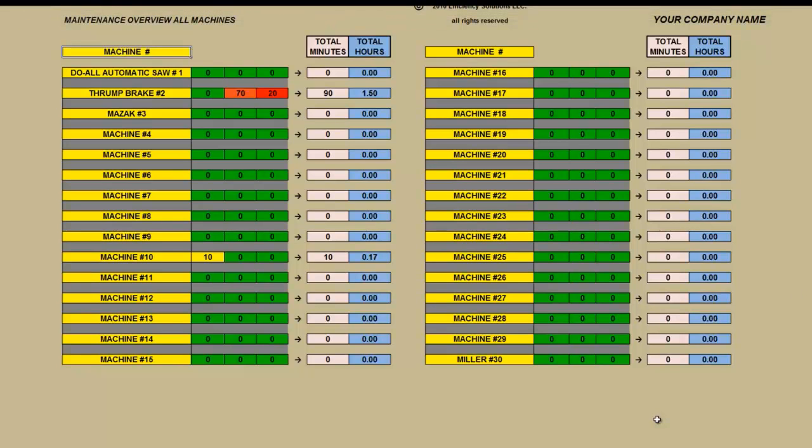In this video we're going to review the maintenance scheduling process. This is the maintenance overview of all machines. From our setup screen, all of our machines and names and numbers are here, and all of our status on maintenance of all the machines is shown in these 3 columns in this section, and these 3 in this section. So let's review where these numbers come from and what they represent.